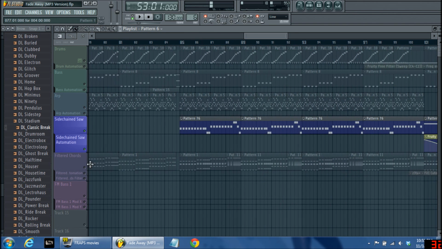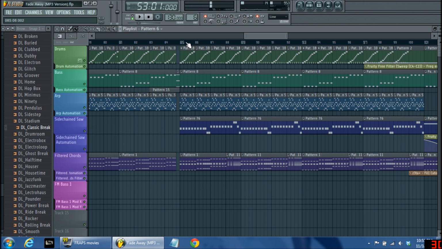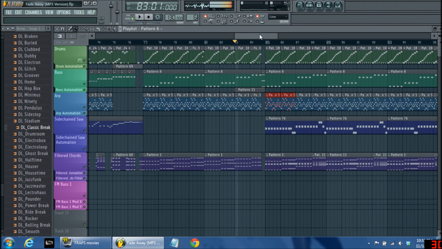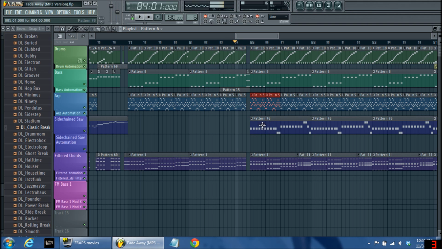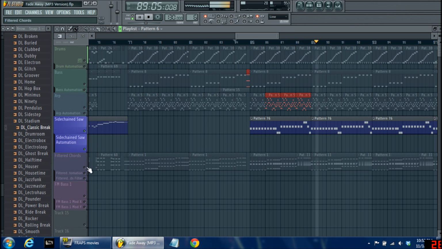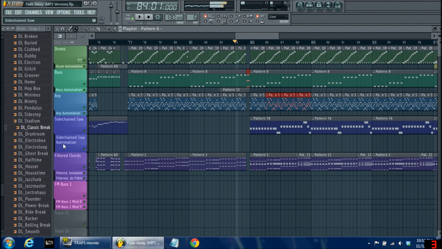Then it comes to this part in the song where, after that whole lead section ended, it has that little bass drop here, and then we add in more notes here with that same synth.